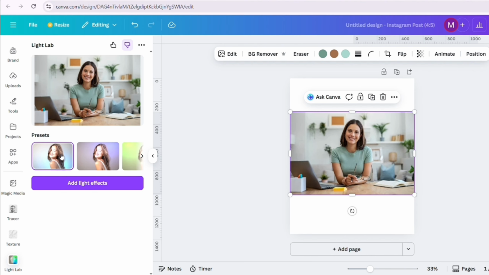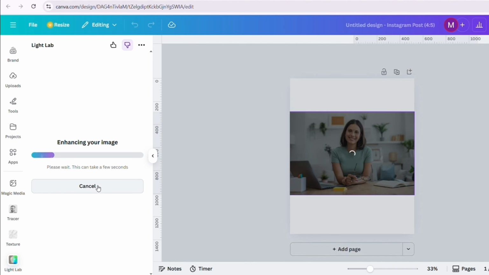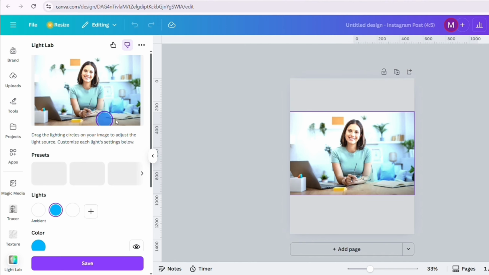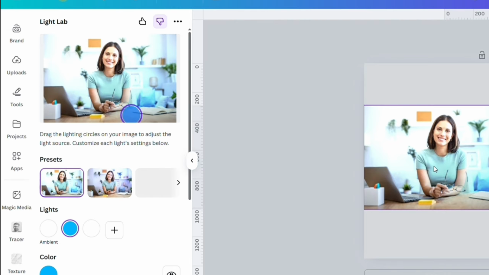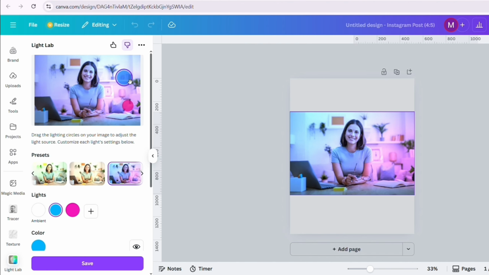Simply click there. For example, I am interested in this one, so I will click here, and now you can see light lab effect is applied on my picture. And then there are further options available. You can change lights to the top, to the bottom, to the center. It's completely on you what you want. You can simply do it from here.